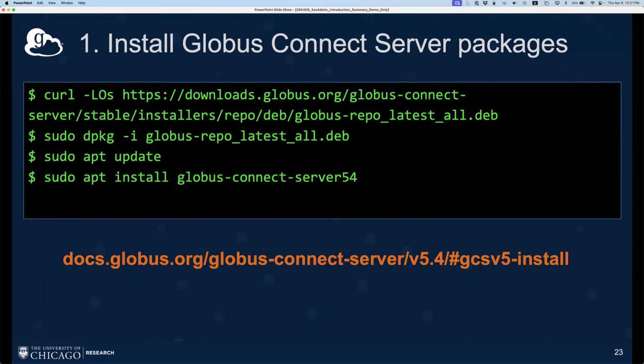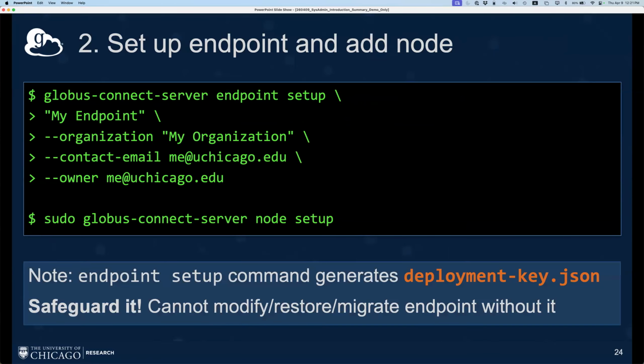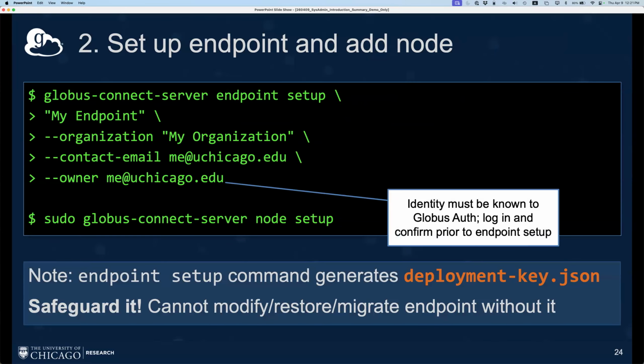Okay, so first thing we do when we install is install the packages. We have, as I said, repositories and packages for most of the common Linux distributions. So you run a series of commands and you get the packages onto your system. And then the very first thing you do is you run this endpoint setup command. So that creates the endpoint. And some of the things that you have to specify here, I've got the bare minimum here. Arguably the most important is this owner option.